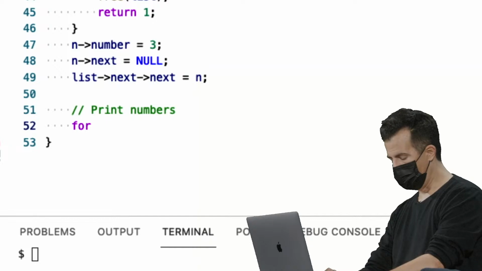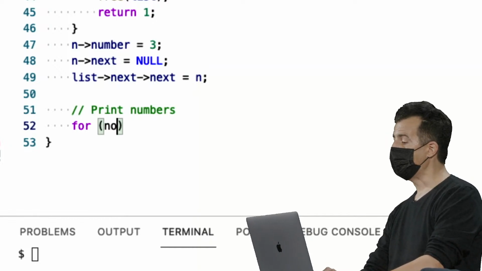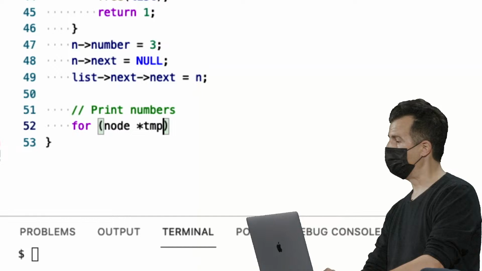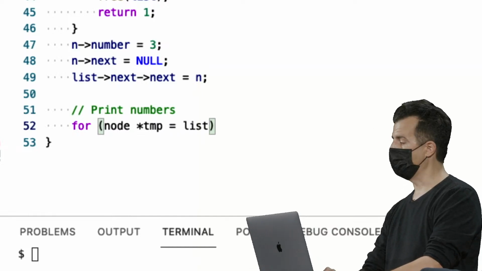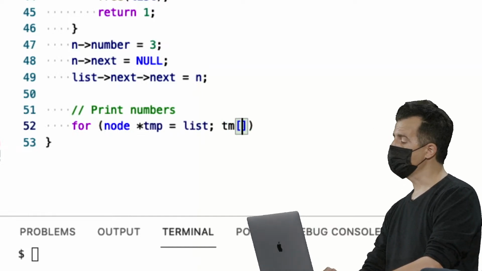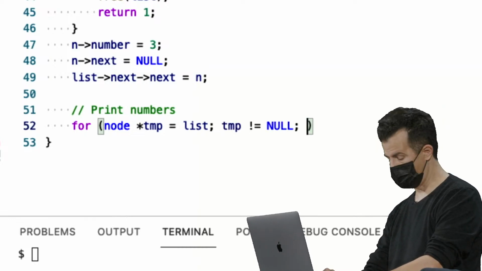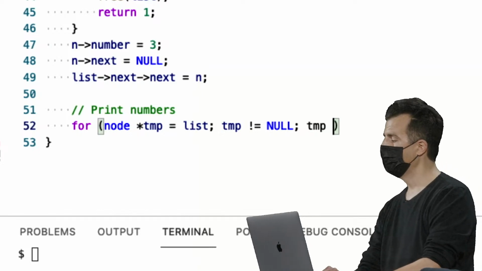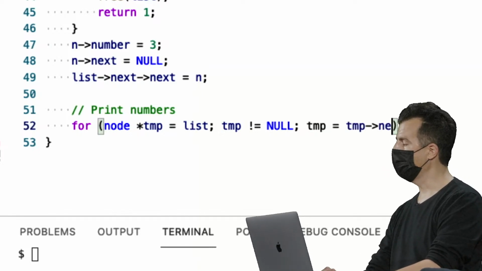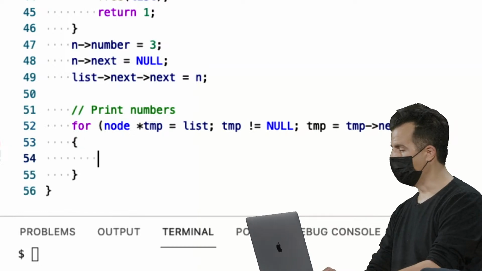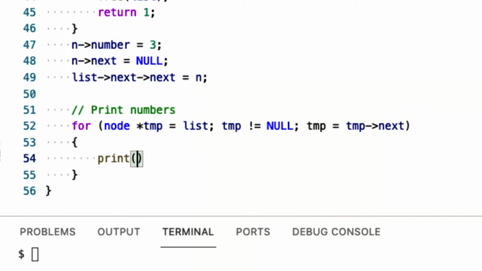Let me do a for loop that actually uses a node star variable initialized to the list itself. I'm going to keep doing this so long as temp does not equal null. And on each iteration of this loop, I'm going to update temp to be whatever temp arrow next is. And I'll rewind in a moment and explain in more detail. But when I print something here with printf, I can still use %i because it's still a number at the end of the day. But what I want to print out is the number in this temporary variable.